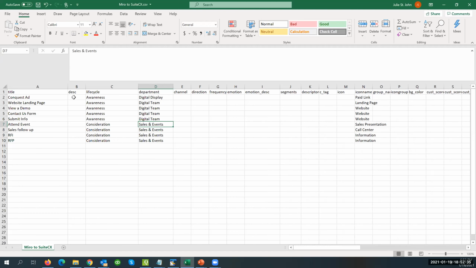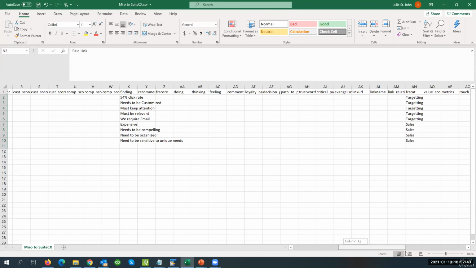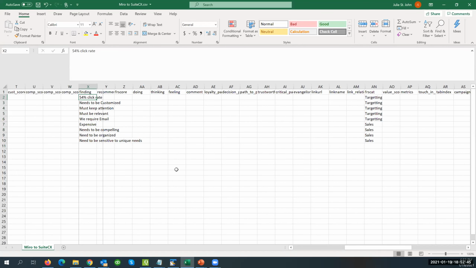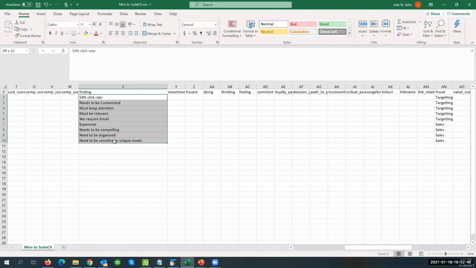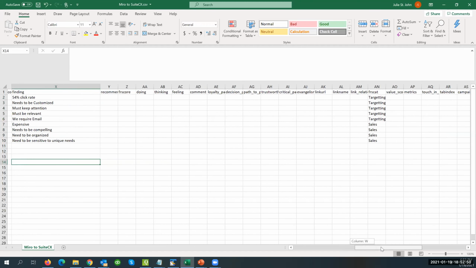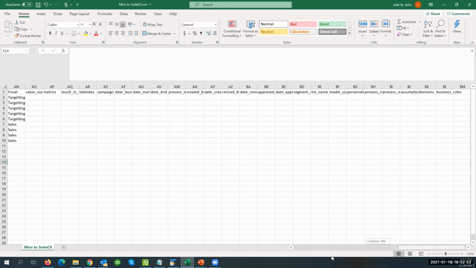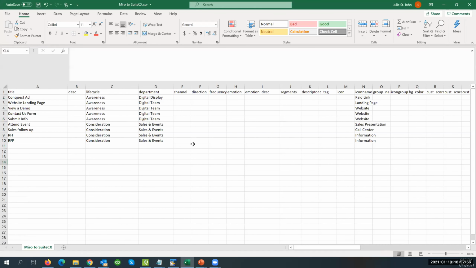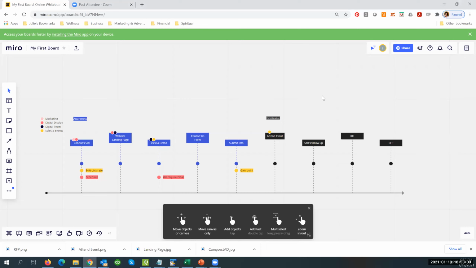I did something real basic where I pulled through the title, life cycle, and department, and I added an icon that I thought would be good. I also added some findings, like the metric that we had and a couple of other items, and then a findings category. That's a good point for me to transition to SuiteCX, and I can always add more information later after I get into SuiteCX. Now that I've pulled my extract from Miro and populated the right fields in my SuiteCX upload, I can basically migrate myself over to SuiteCX.